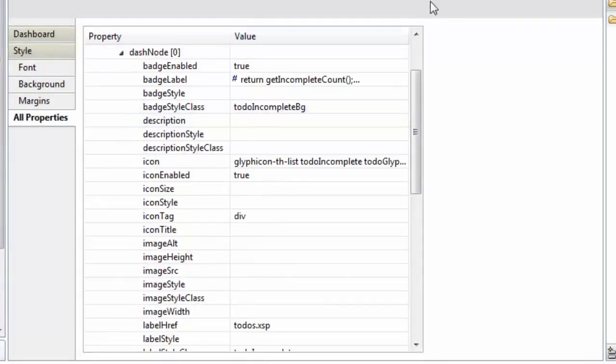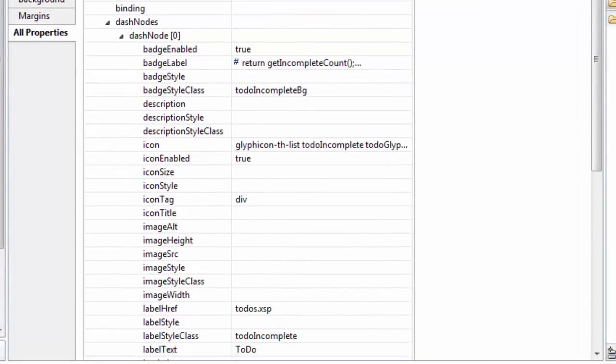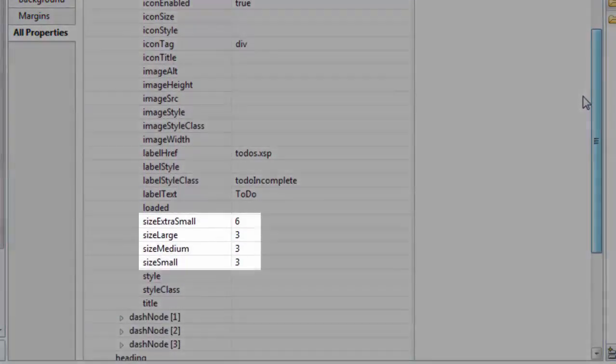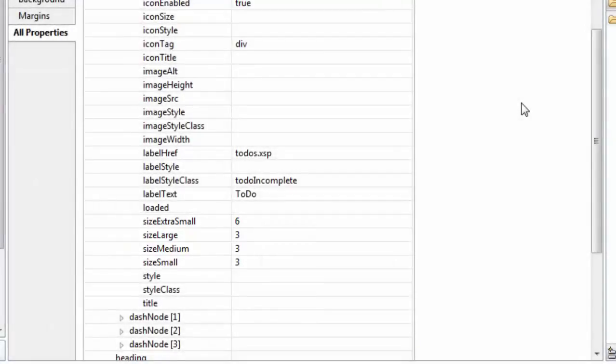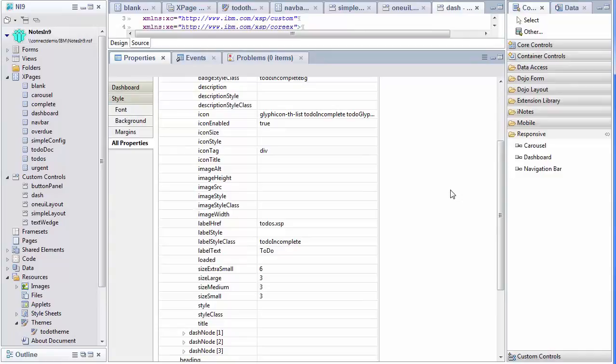Each node consists of a number of different elements, including an image, a title, a badge, and a description, all of which are optional. So you can specify to use any image of your choosing, or you can use glyph icons instead. And the title, description, and the badge can all be used to present information to the user in the application. It is fully responsive, and app developers have the ability to customize the size of the nodes for different screen sizes using the size properties. But the best way to understand the dashboard control is to see it in action, so let's jump to a demo.